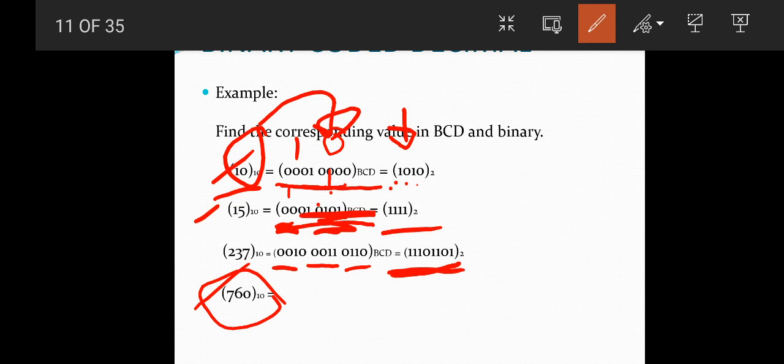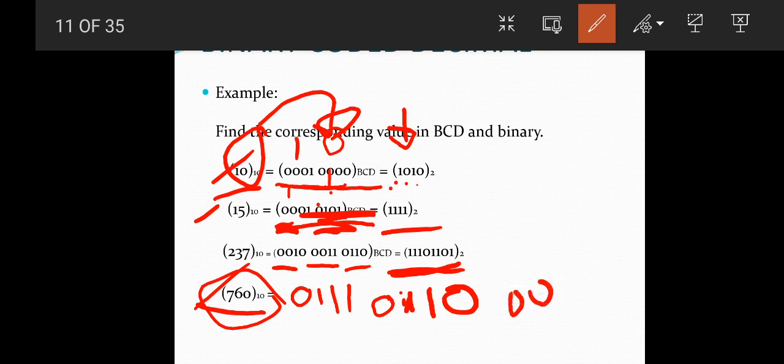We will start with your 760 in BCD. In BCD, the representation for your 7 is 0, 1, 1, 1. So this will serve as your 7. Your 6 is 0, 1, 1, 0. For 0 it is 0, 0, 0, 0. So this will serve as your BCD.